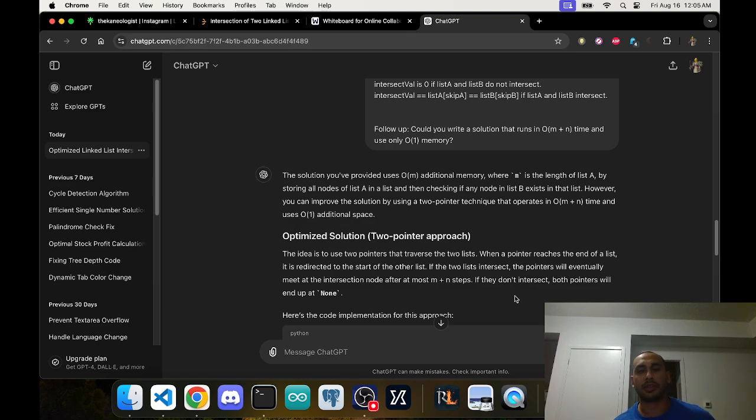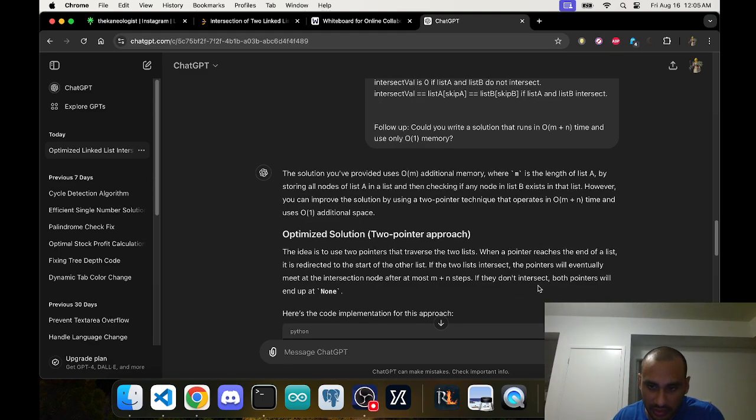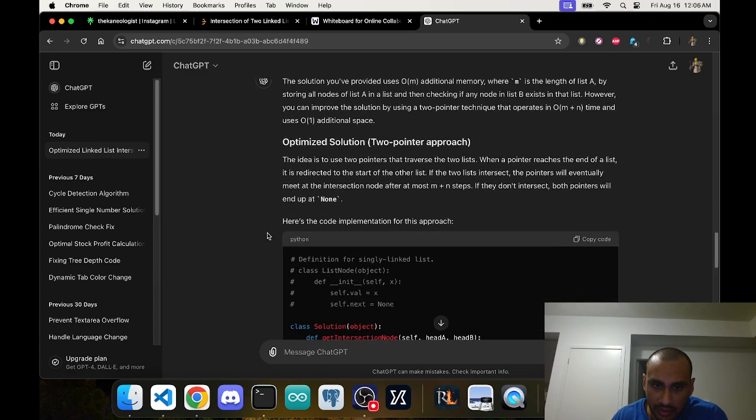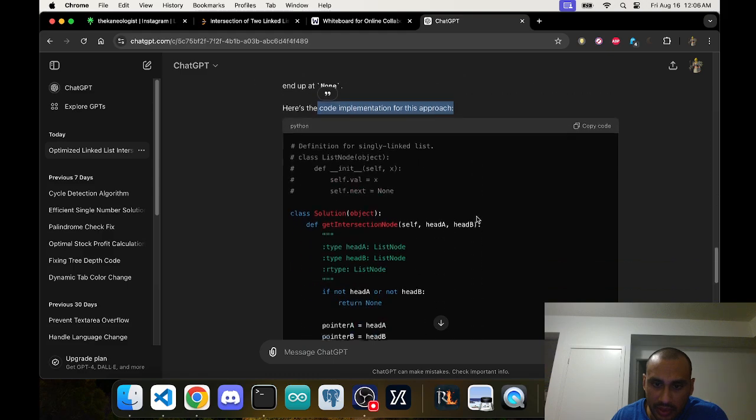Okay, so basically one list is going to be shorter than the other is what it's saying. When a pointer reaches the end of a list, it is redirected to the start of the other list. Okay, interesting. If they don't intersect, both pointers will end up at None. Here's the code implementation. Okay.